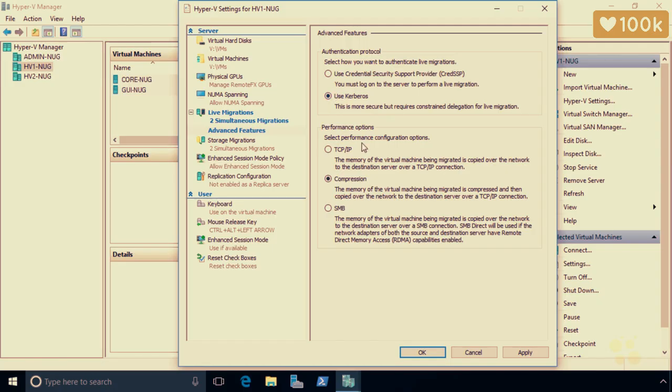So we're going to be using Kerberos. Next up, we have our performance options from least performant to most performant. TCP/IP is the least performant because it's just going to take the memory of our VM as is and transfer it over to our destination host. It's not going to be doing any optimizations whatsoever. So that's going to consume a lot of bandwidth.